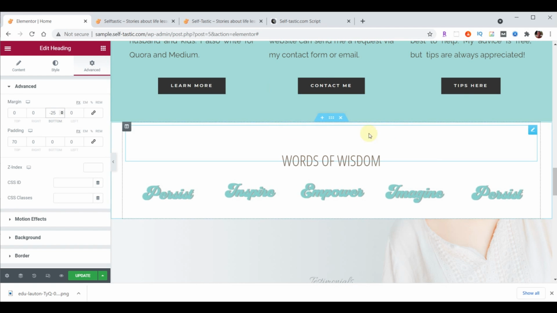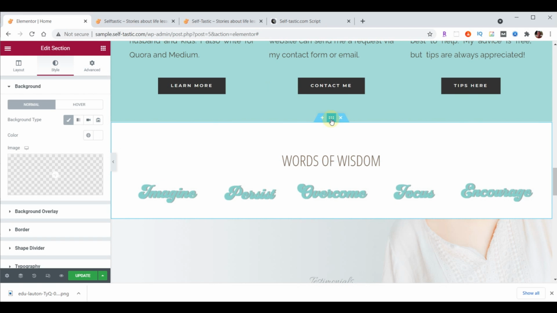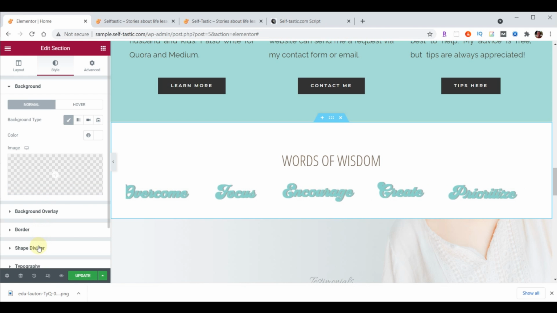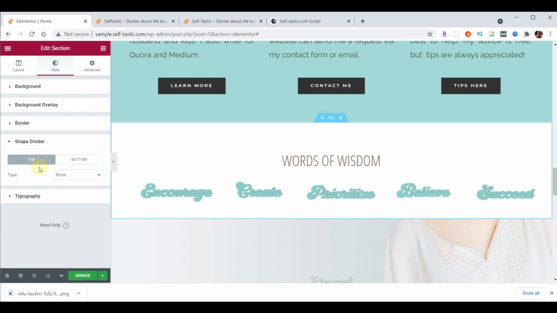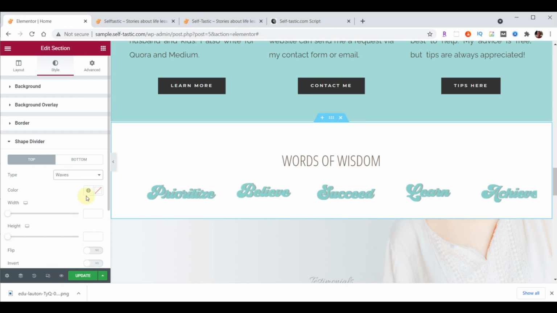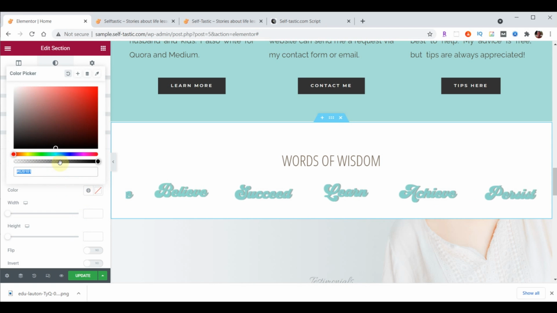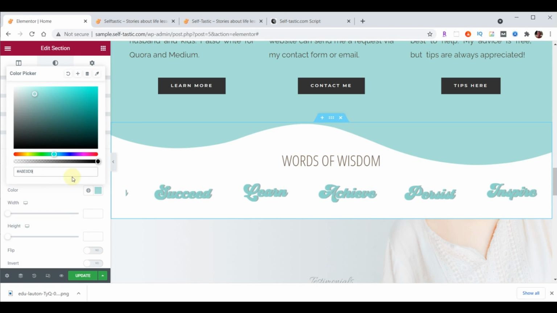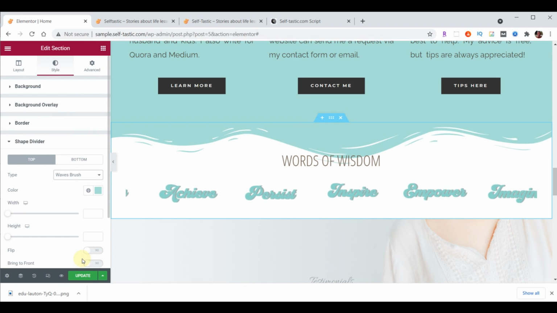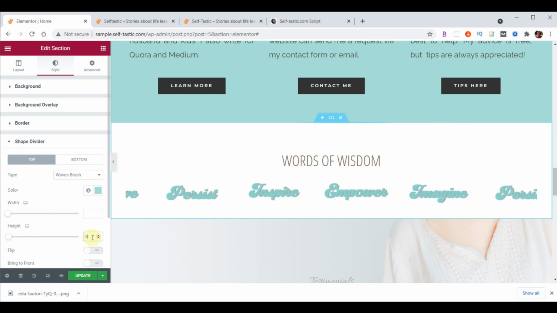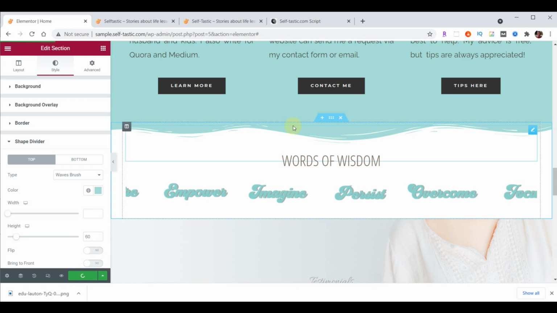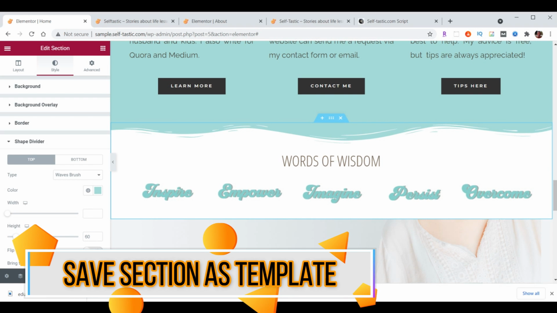So we want to put our brush divider right here. We got to choose the section first. And then we'll click on the shape divider. And it's going to go at the top. And it's going to be our waves. And our color is going to be that same color. We'll close the color. We didn't pick the right waves, did we? Waves brush. We'll change it to 60. And that's looking pretty good. We can hit update.